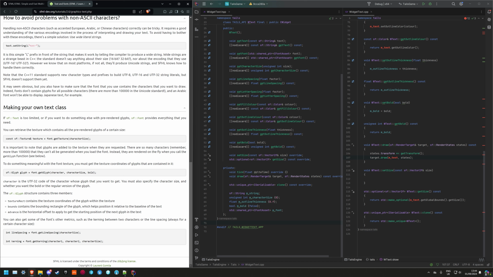Glyph structure contains text direct, texture coordinates. The bounds contains the bounding rectangle of the glyph. Advance is the horizontal offset to apply to get the starting position of the next glyph in the text. You can also get some of the font's other metrics, such as kerning between two characters or the line spacing. So the font has line spacing.